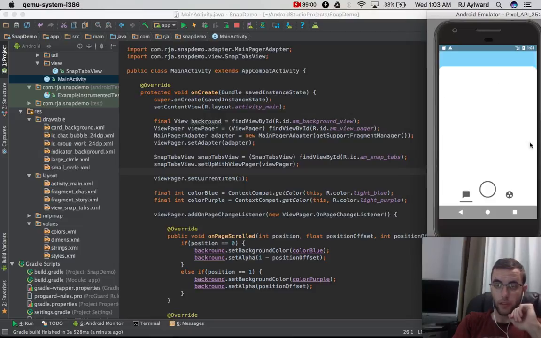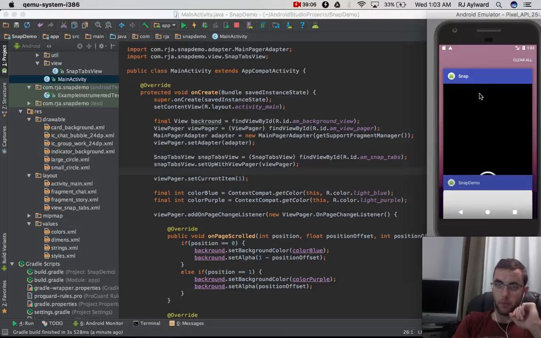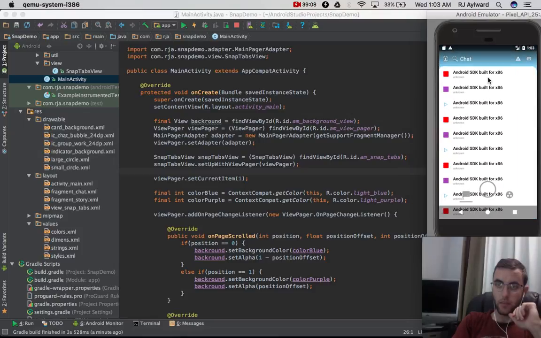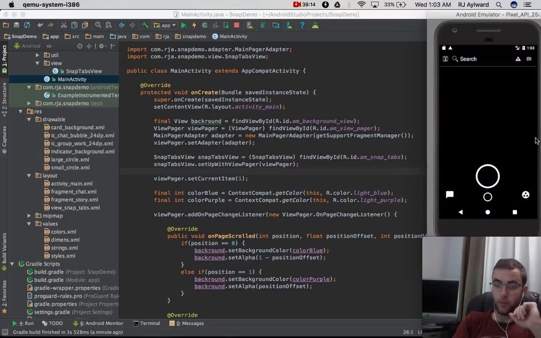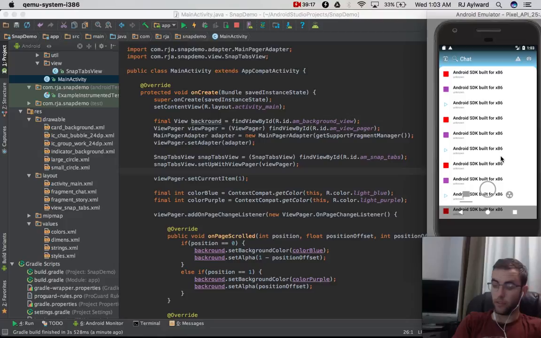In the next video, we're going to go over loading data into lists to look a little bit more like the Snapchat app. As you can see, we have all these different types of items in our different lists. So it's going to be a really great video because loading lists of data is a real important thing in any mobile app.